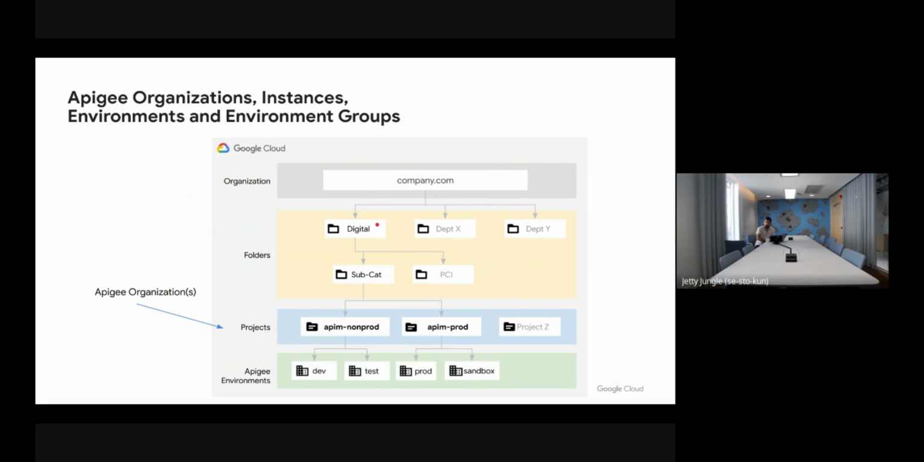So for example, you could have a folder based on your business units or based on your department. And then you can have subfolders underneath as well. Within those folders, you have the GCP projects. So you might have other projects as well. And here you would either create a project or enable Apigee in one of your existing projects. This project will map to the Apigee organization that we talked about.